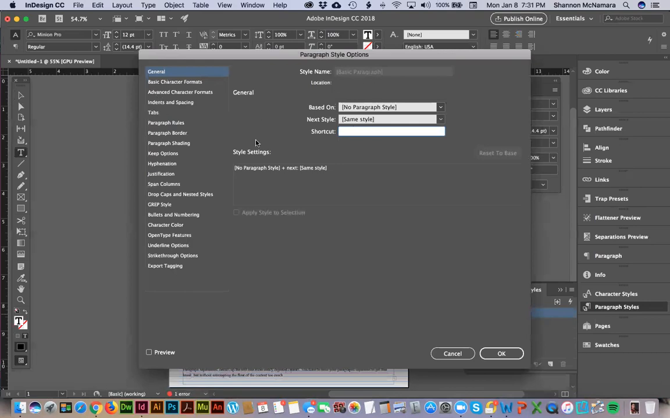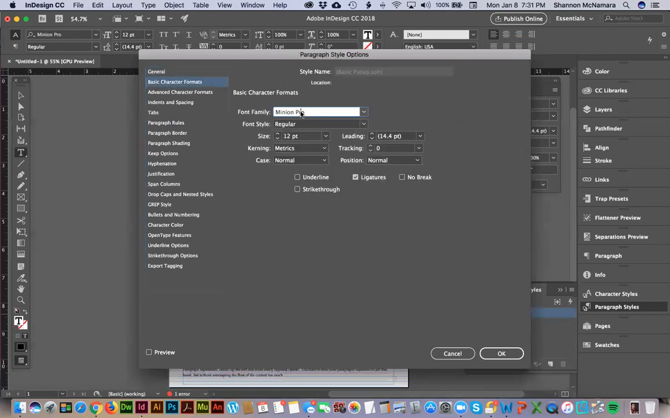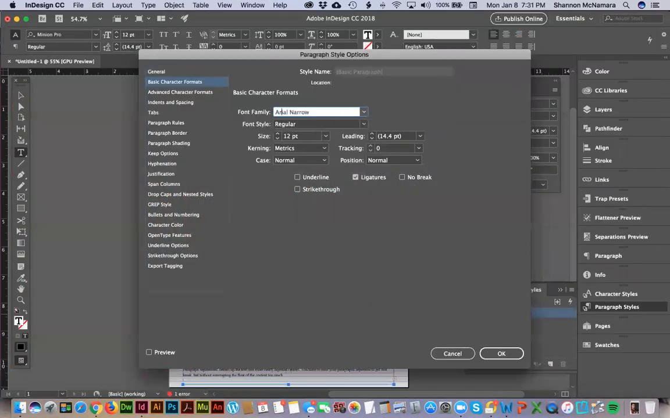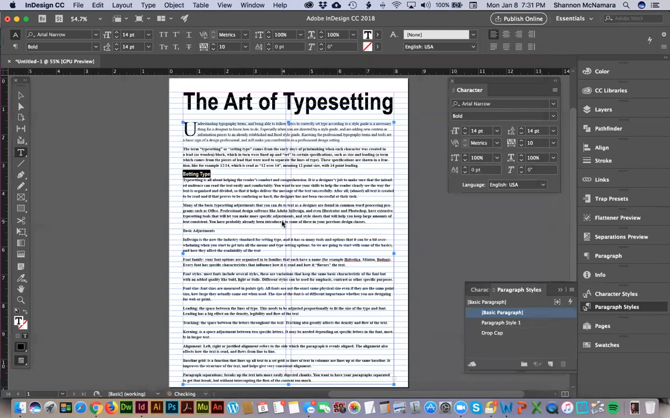And this is going to be character. I need to change it to Arial Narrow Bold, and 14-point type. And my tracking needs to be 10. And make sure I change that leading. It's going to default. I need to change that back to 14 because they haven't told me to change it. And hit OK. And I don't know why this became bold. Oh, it's weird.